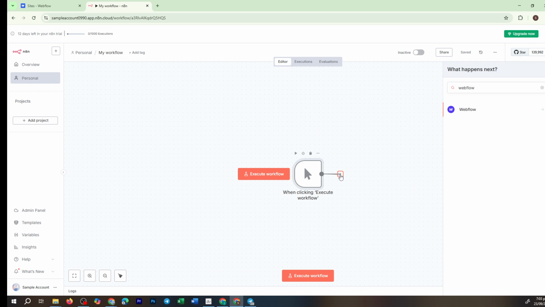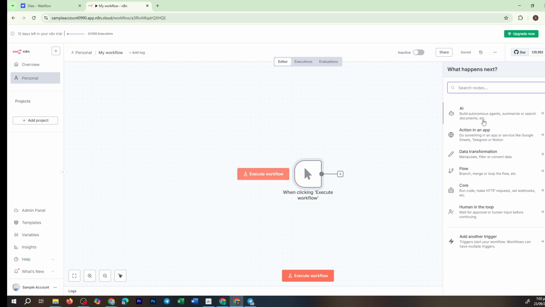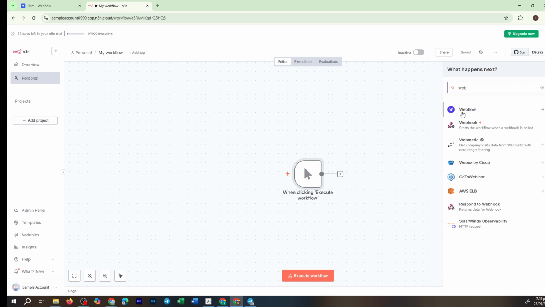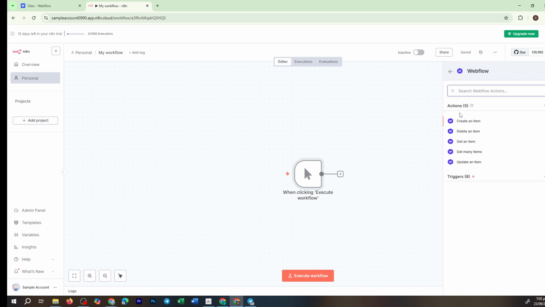Next, you need to add a new node to your workflow. You can do this quite simply by clicking the plus button or using the search bar to find what you're looking for. In this case, type in Webflow and select the Webflow node. This node acts as a bridge between N8N and Webflow, making it a crucial part of our setup.